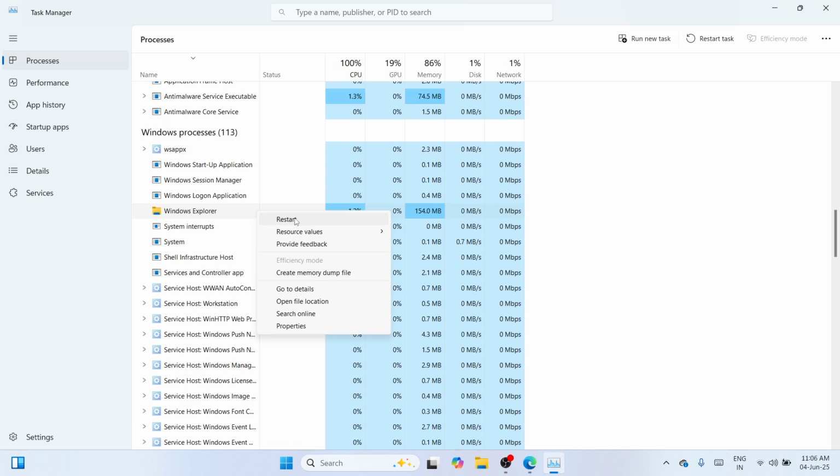You may wonder why we need to restart the Windows Explorer. We need to restart the Windows Explorer because the moment you've restarted it, your taskbar will be restarted as well. So in that way, you'll be able to refresh the taskbar and fix the problem, which is your Wi-Fi icon not showing in your taskbar.